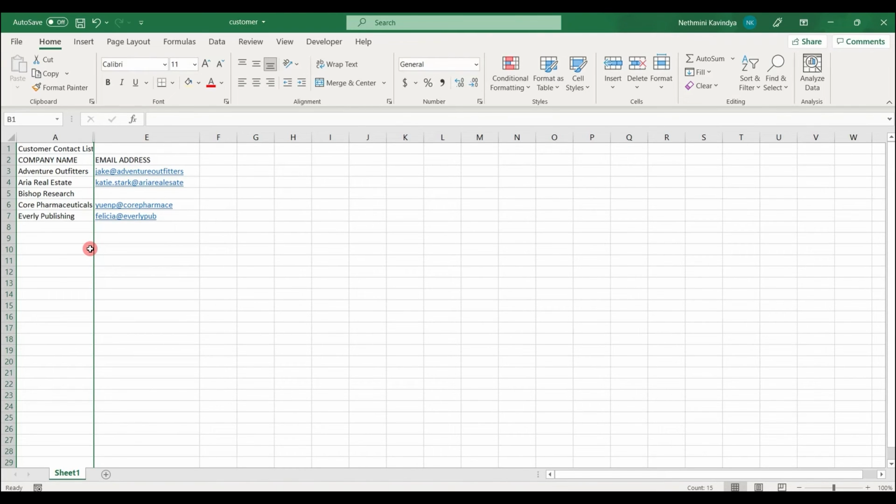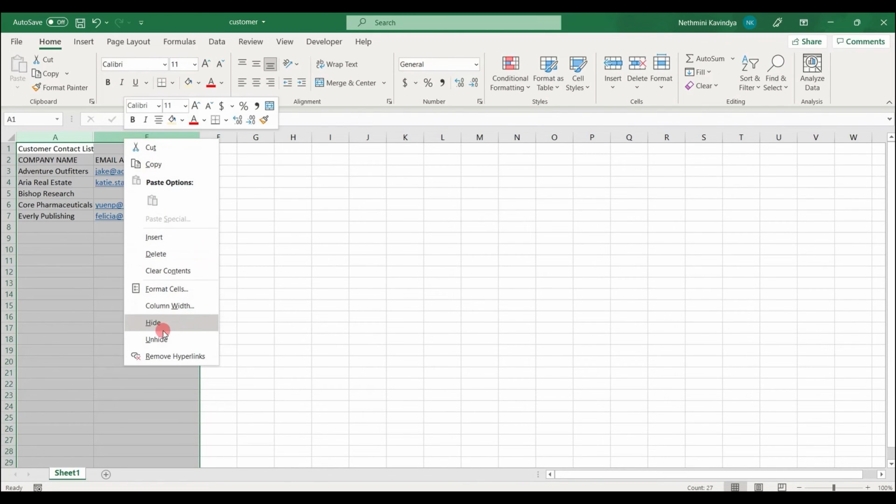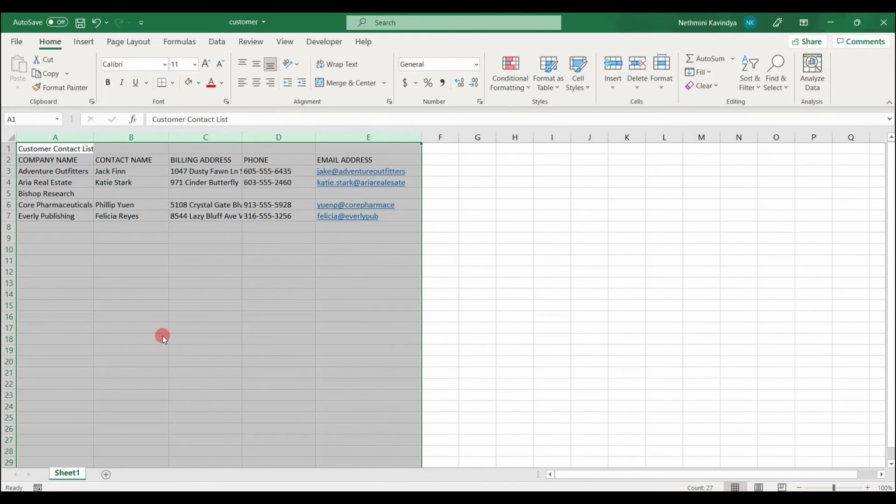Then I want to unhide those columns. For that, what you have to do is select the columns on both sides of the hidden columns, and then right click on the mouse and select unhide option. See, the hidden columns have appeared again. Okay, now moving on to talk about the wrapping text and merging cells.